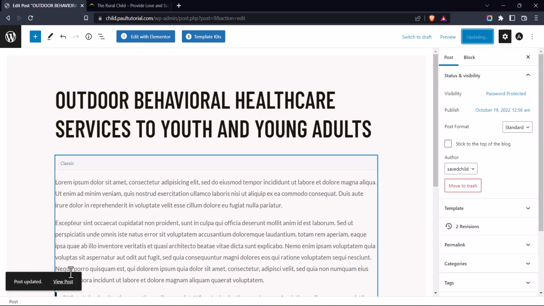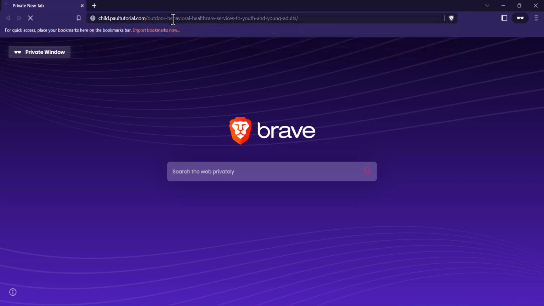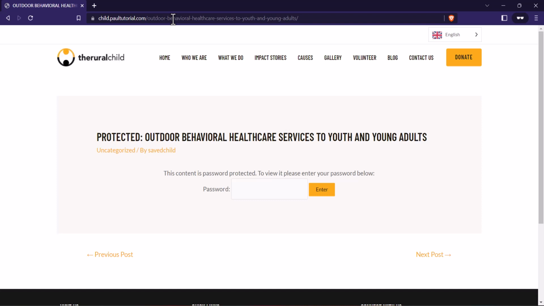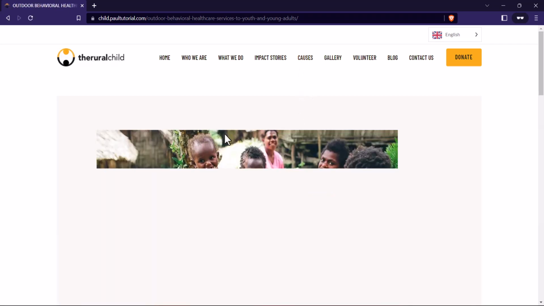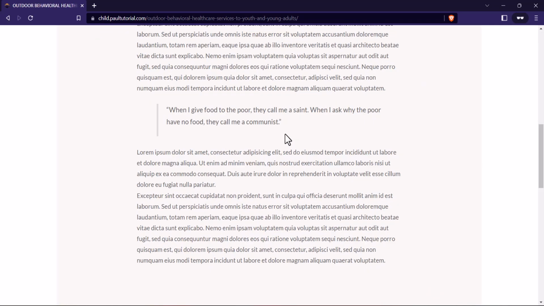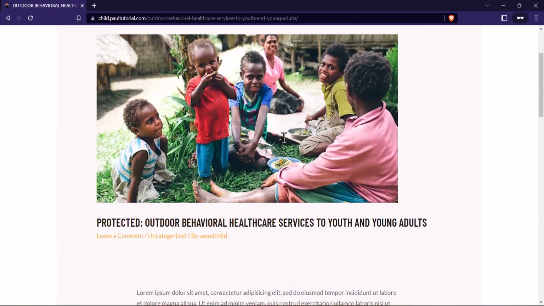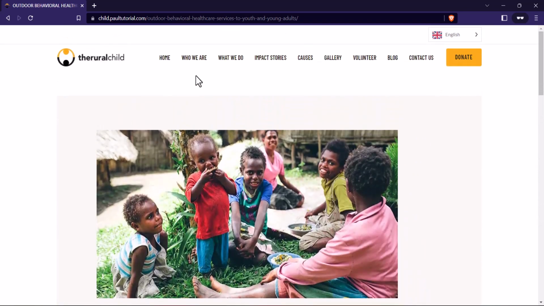Now I'm going to view this post in a new private window. So let me paste it here. Let's see. You can see now it's saying protected. This content is password protected. To view it, please enter your password below. So I'll just enter my password. And now you can see our blog post. Can you see it? So that's how to password protect your WordPress post.